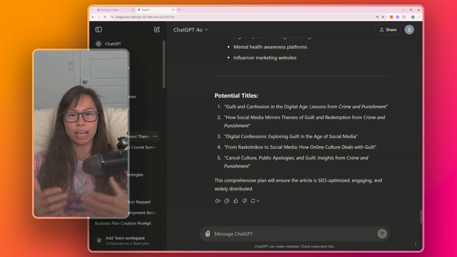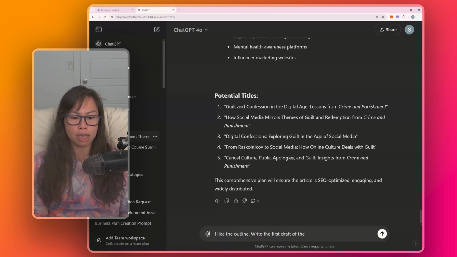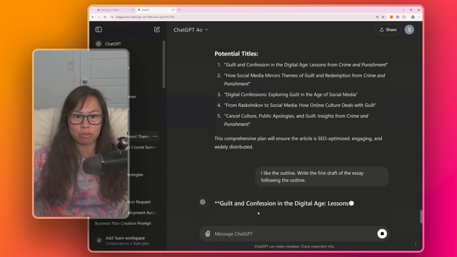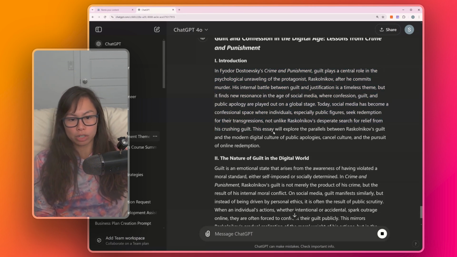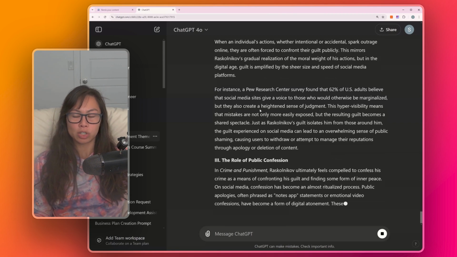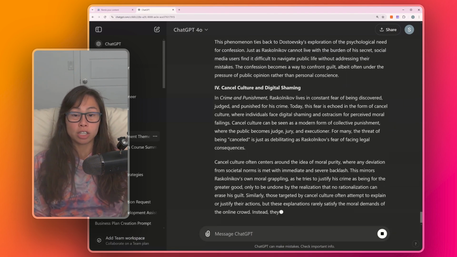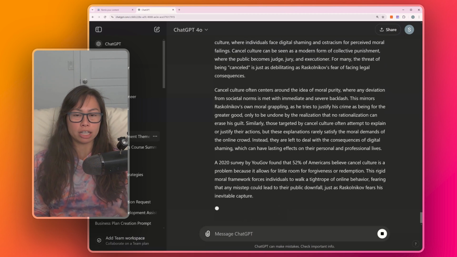And now that you have the outline, you can take the next step and use ChatGPT to write an initial draft. Let's say I like the outline, write the first draft of the essay. ChatGPT is going to take a stab at a first draft of the essay. And you can see it's kind of filling out the outline, right? The introduction was 200 words or so. This is the next section. This is the next section in the essay, and so on and so on. So you can see it's pretty easy and straightforward to use ChatGPT to help you write essays or articles.